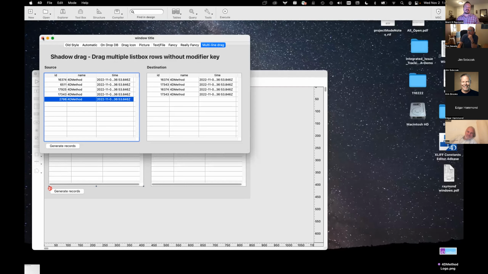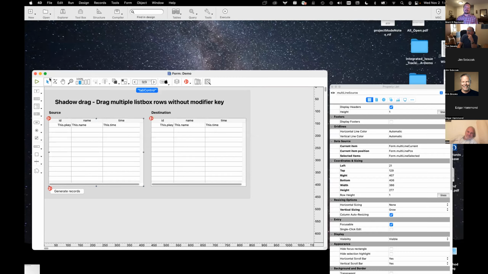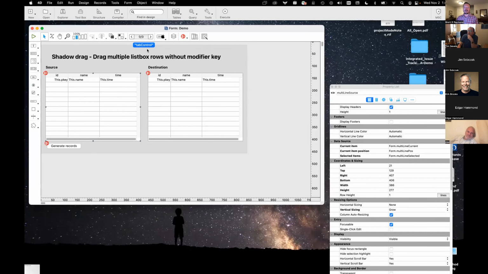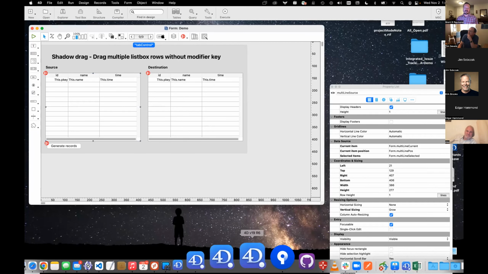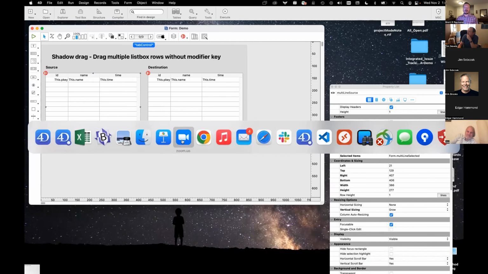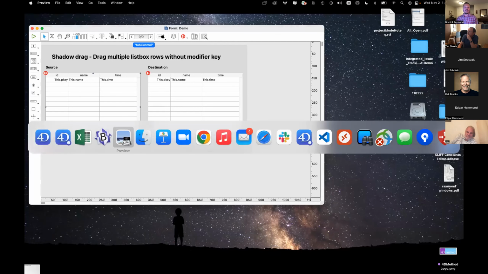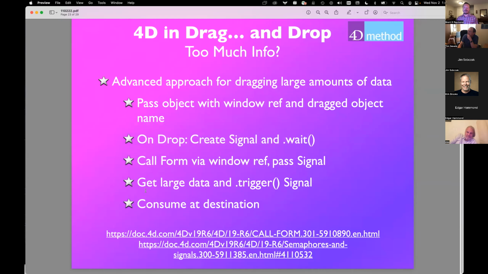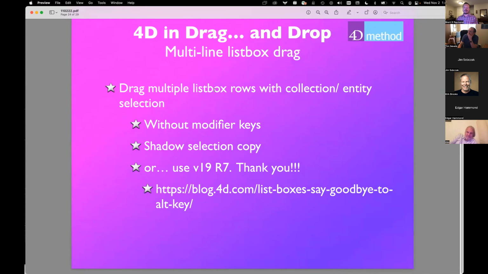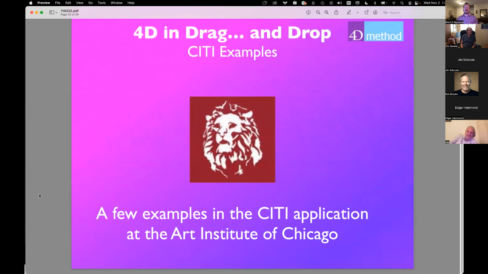Not going to step through every line of that, but I'll save a little time for any questions for that part of the demo. And I think we covered the too much info and then dragging multiple list box rows without modifier keys. As I said, in my parlance, the shadow selection, or you use R7, and there's a link to that blog article with the How Do I database that you can try out for your own.